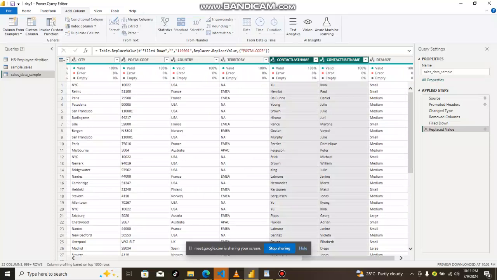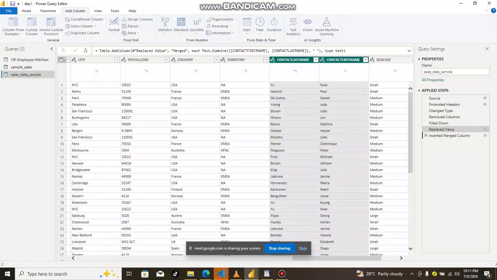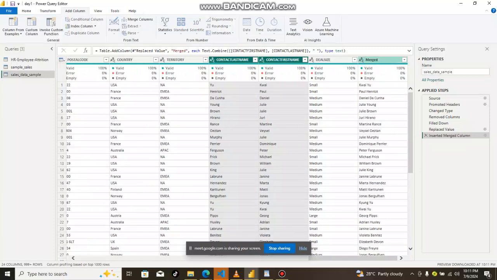So hold your control key and select the two, then go to merge columns, separator. What do you want to use to separate the both of them? You can separate them with a space, then click OK. So once you do that, you should see it here. So this is it. We have merged the surname and the name together. So this is how to merge columns together.